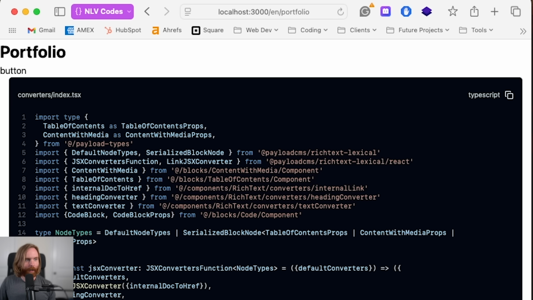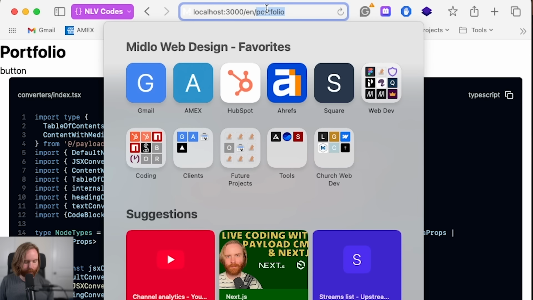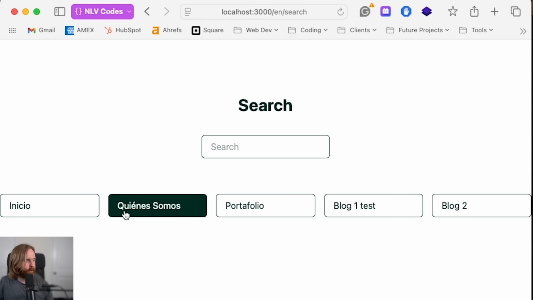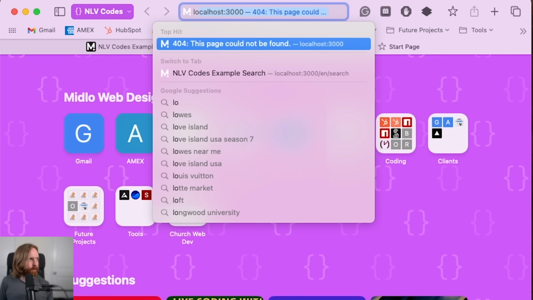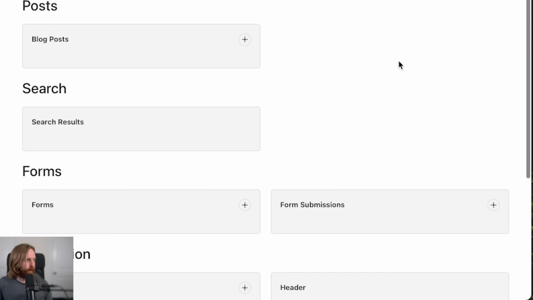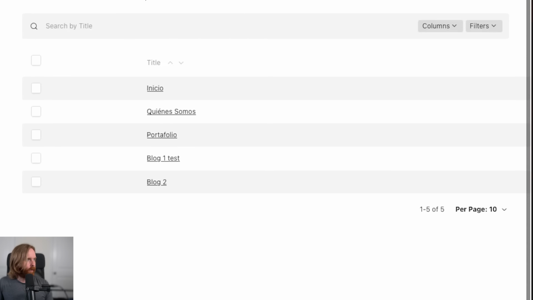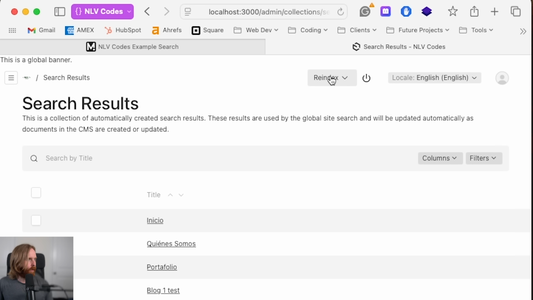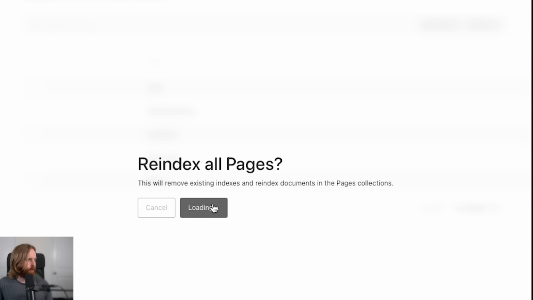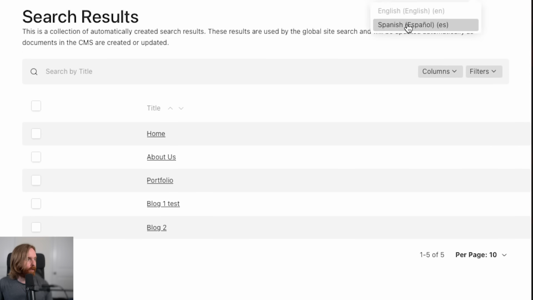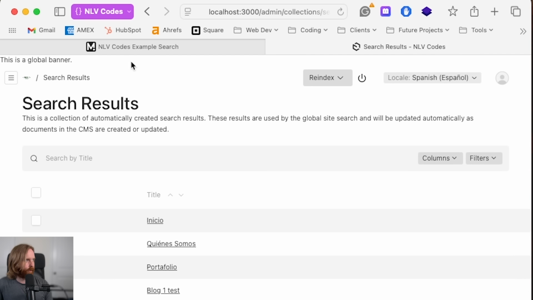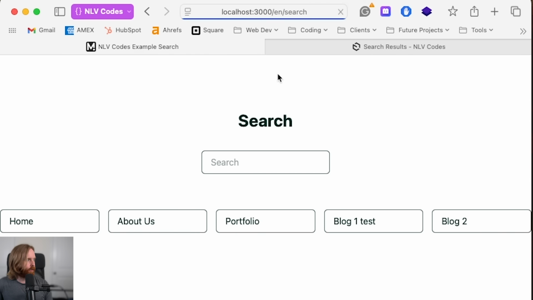One last thing that we need to take care of is in our search route, we can see that our home page, our About Us page, and our portfolio page all have a Spanish translated title. And that's because we need to re-index our search plugin. So we can go to our search results, and we can set our locale to English, and we can re-index our pages. I hit confirm. And now I can see that our title, home, about us, and portfolio are updated. And if I switch over to Spanish, I can see that those translate as well. Now, if I refresh, our titles are all exactly as they should be.